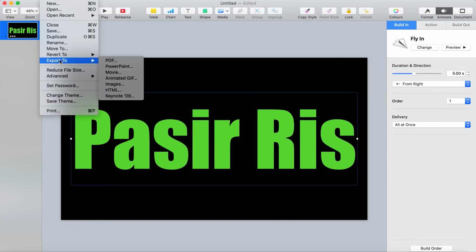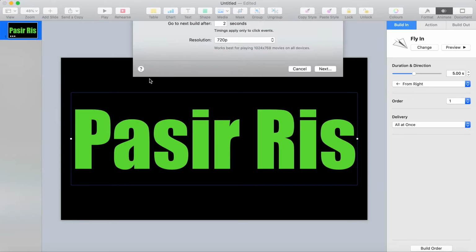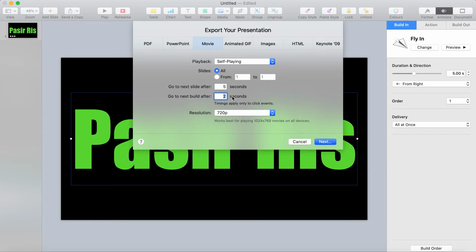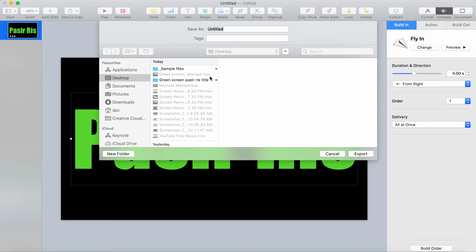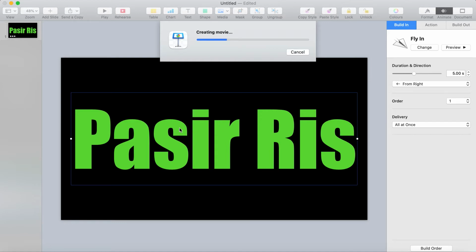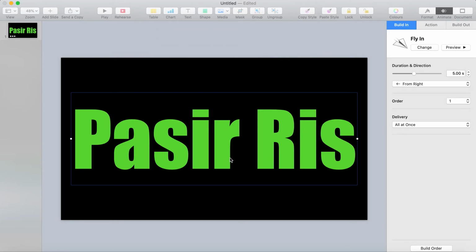Let's go and export this. This time, instead of being an image, we're going to export this as a movie. And I don't need any transitions here. Go to the next slide. We don't need any of this, but let's just self-play and export. And again, desktop is fine. Okay, let's put that there. So now it's going to create a movie with that animation in it. And let's see how that plays over top of what we're doing.